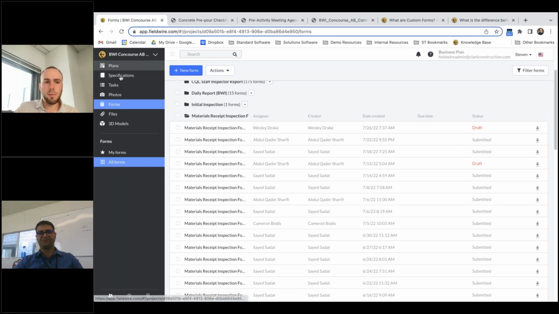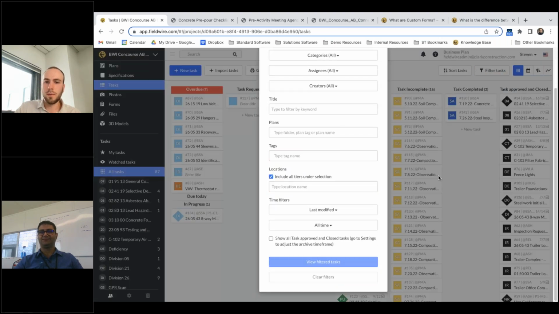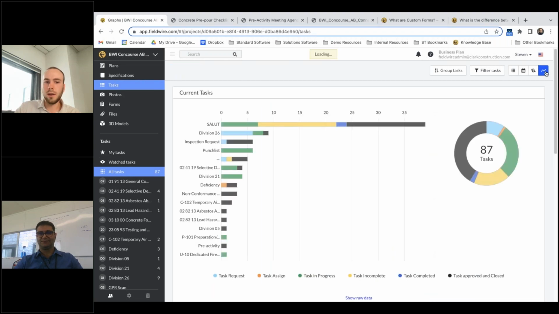Just while I have a minute or two here, I want to quickly show one other feature on the Fieldwire tasks that wasn't covered in the introductory session. We actually have this graphs or analytics view at the end. I just think this is kind of a neat way to get an overview of where your tasks are at on a project. So you can see, group by category here, how many tasks are in each status.